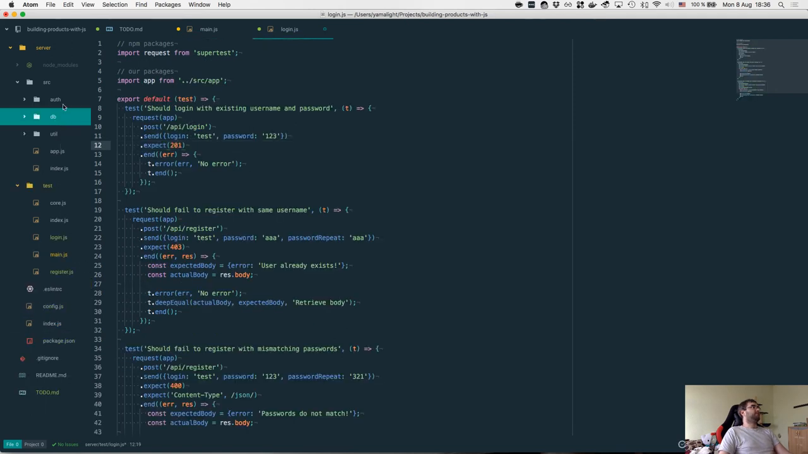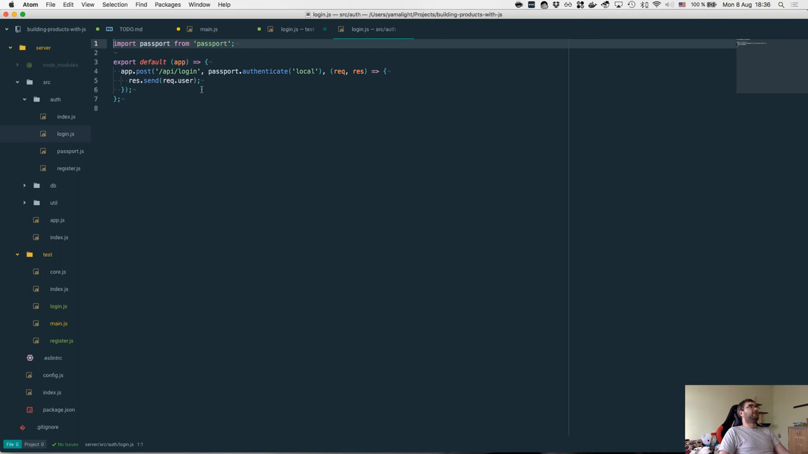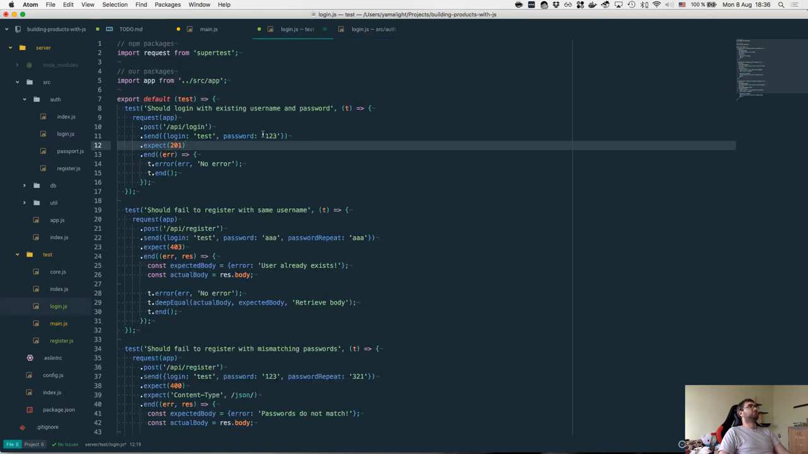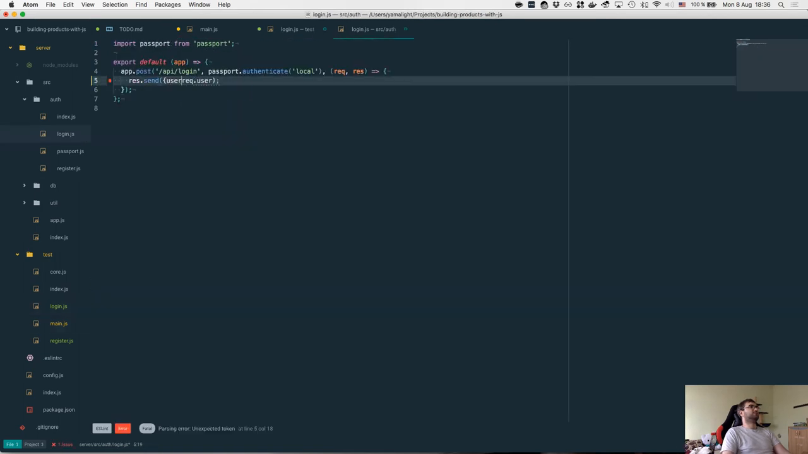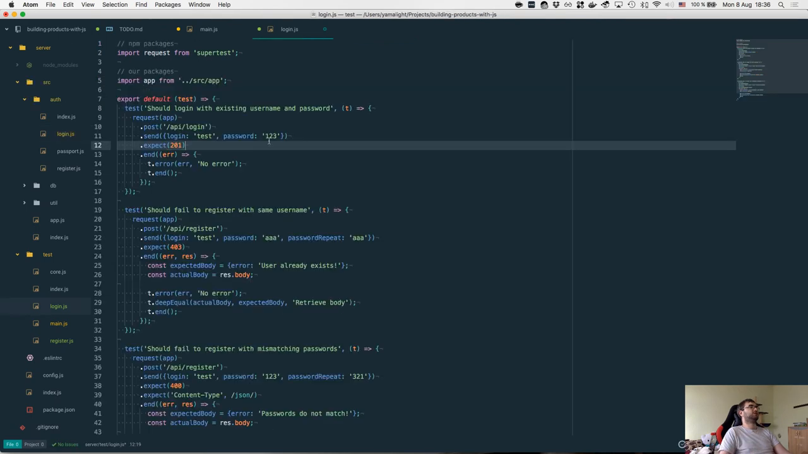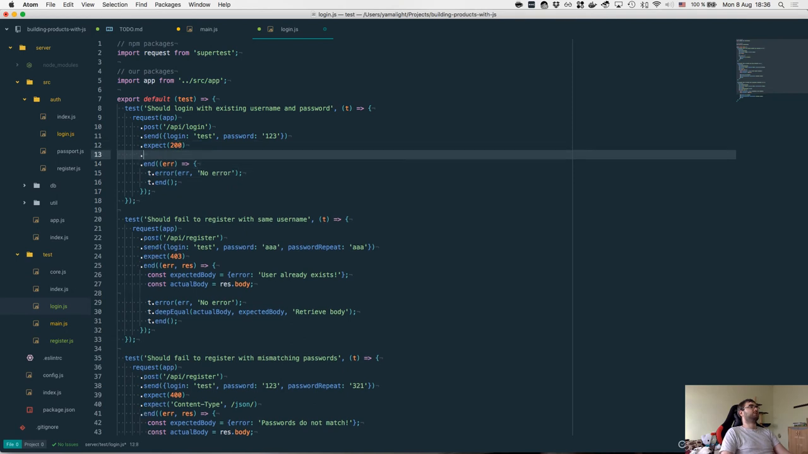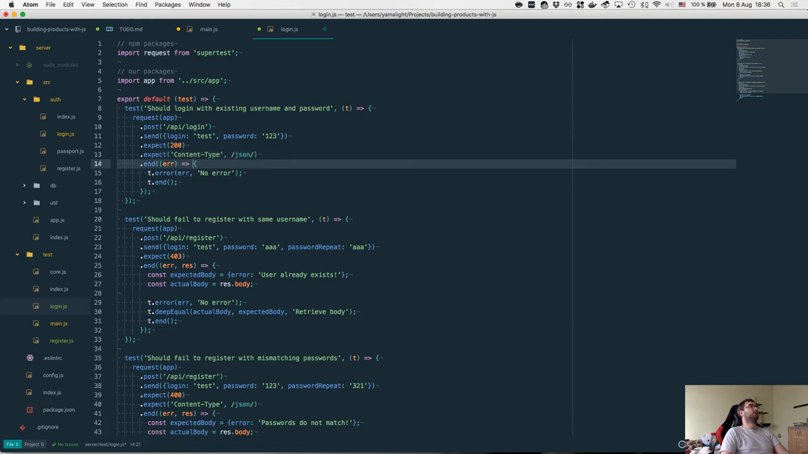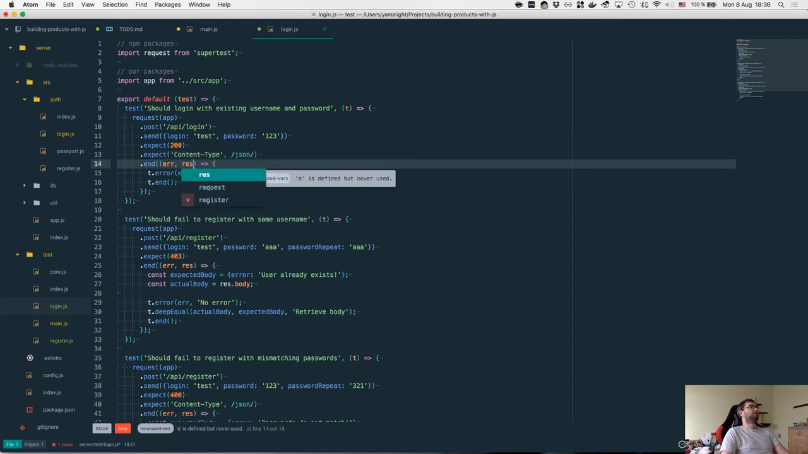And if we go to the login path right now, I should actually get the user. Let's actually change it a bit. So we're gonna say user, right? So it's basically we can actually extract it from there. So it's going to be expect 200, expect content type to be JSON. And then we got the response.